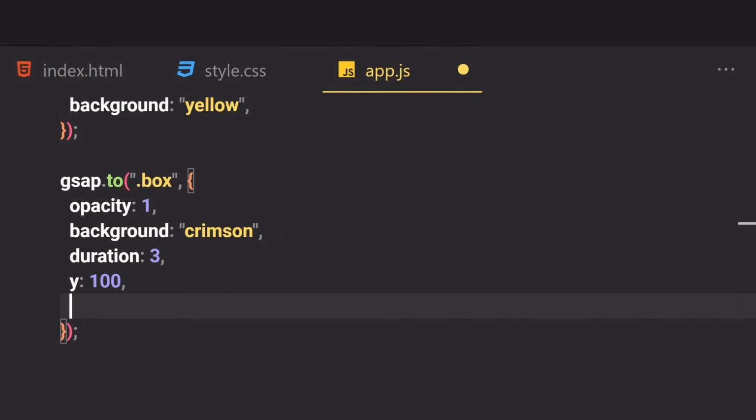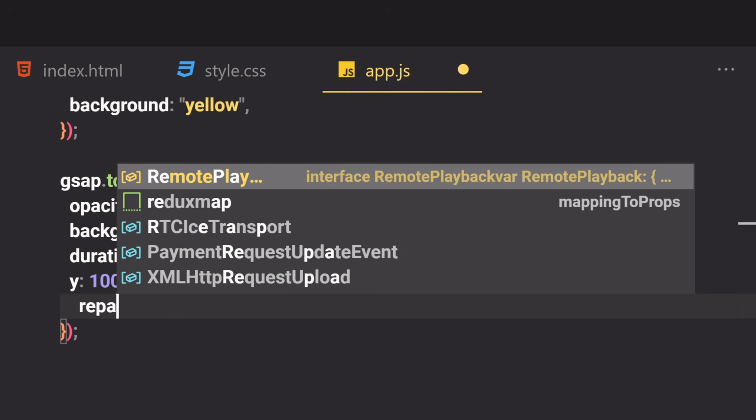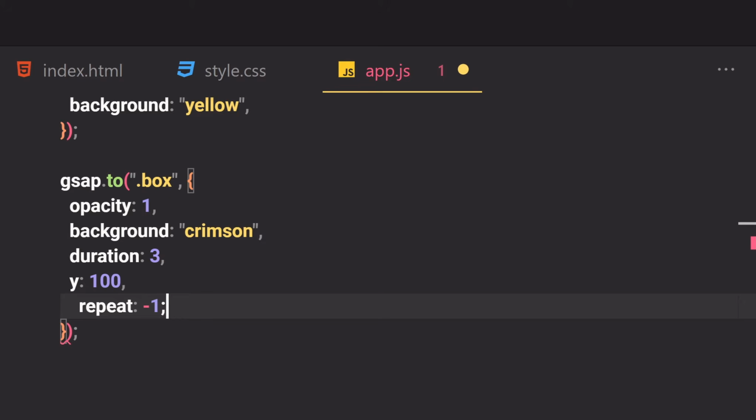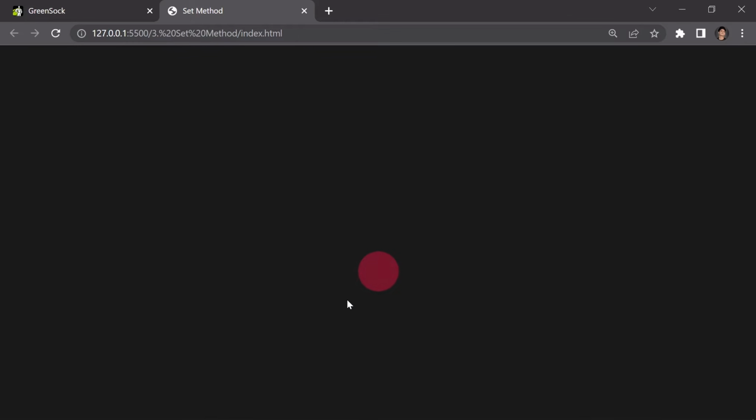And I'm going to just provide a repeat of -1, and you already know that it will just repeat infinite times. So if you just save that, this animation will happen again and again from the beginning through the end.